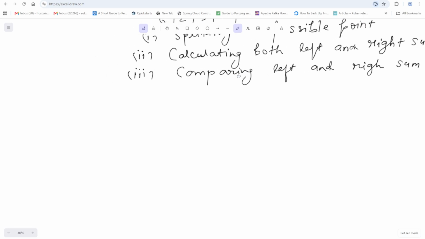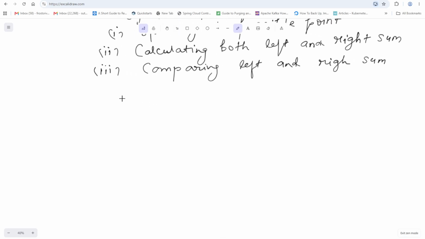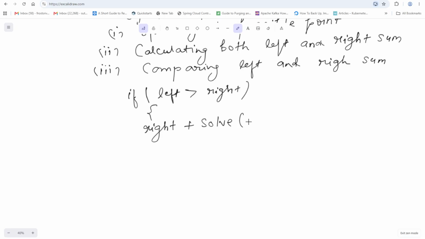And after comparing, we got three choices. First choice: if left sum is greater than right sum, then Alice will get the right sum, and she will also get the right subarray for her next iteration.